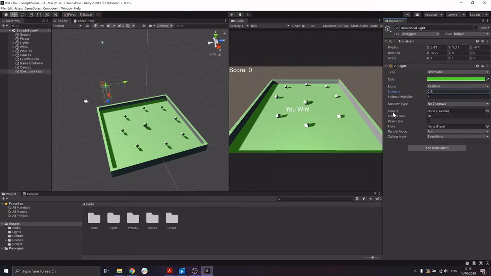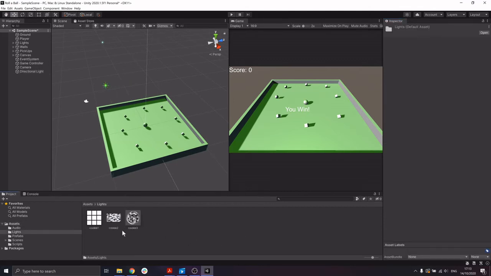As you can see here, you have these options here that are the cookies. So cookies are, in a way, ways of creating shadows with objects that are not creating those shadows. So it's a way to incorporate a shadow automatically to the actual light. So what I'm gonna do here is I'm gonna go into lights. I have a few different cookies here. So cookies are essentially textures. You can import images and then use them as cookies.